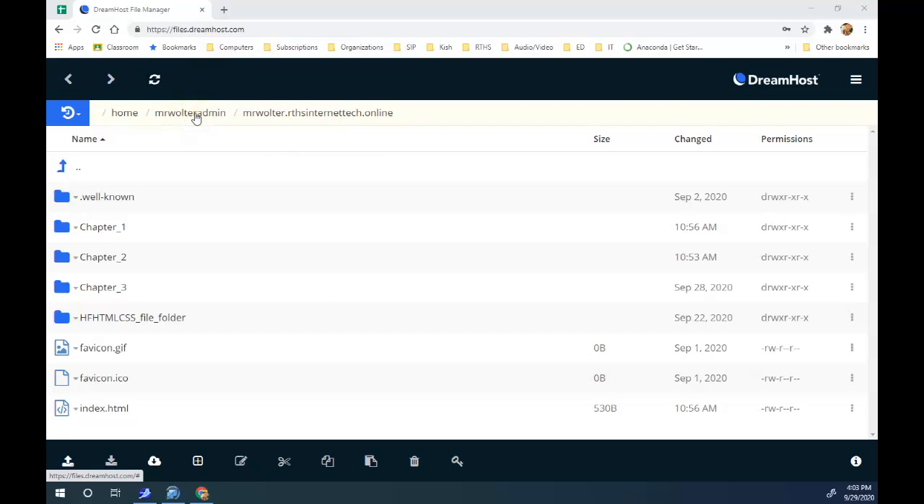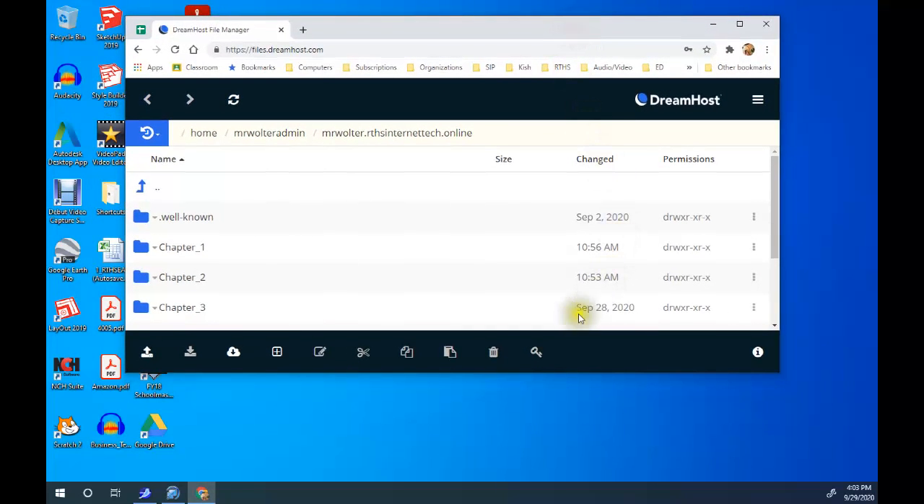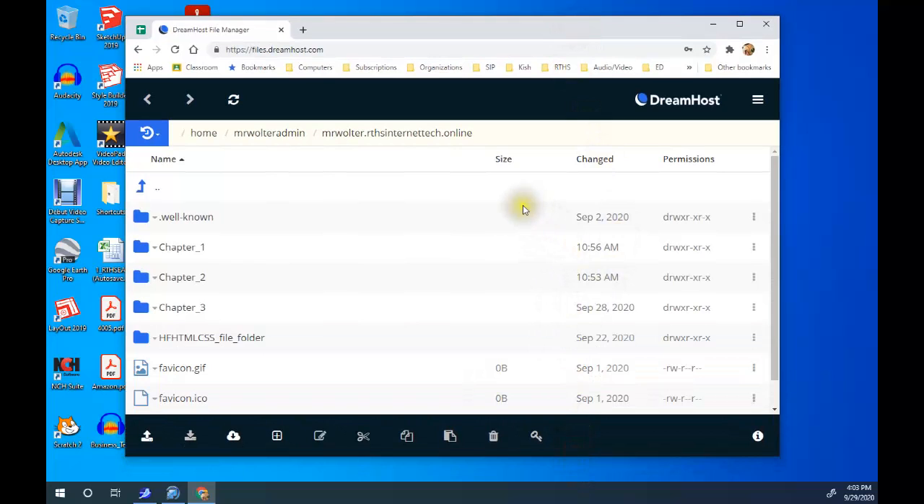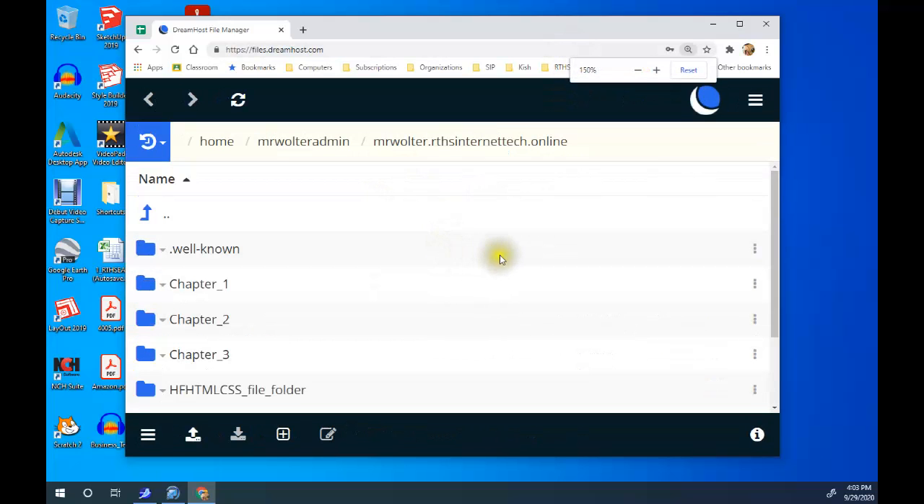So first of all, here I am on my files, my file manager for DreamHost. That should not be too much of an issue for you, hopefully. And I'm going to zoom in a little bit here. There we go. Make that a little bit easier to see. Okay, which I will have to zoom out occasionally.